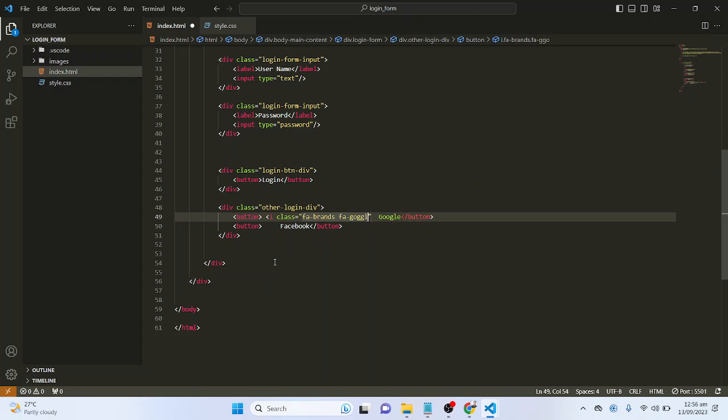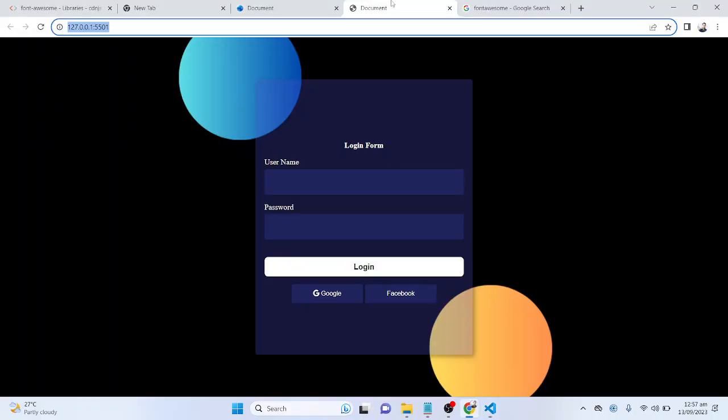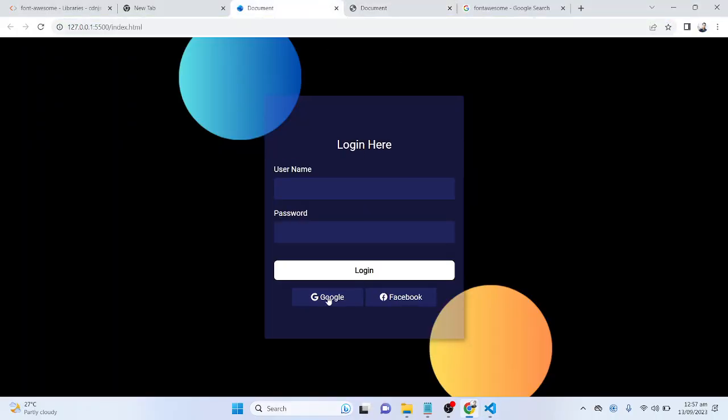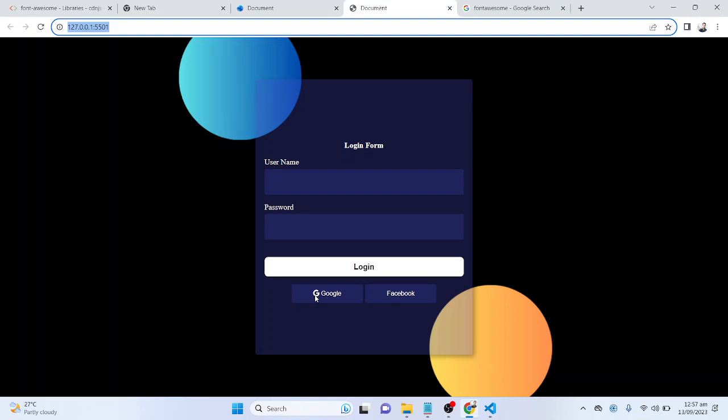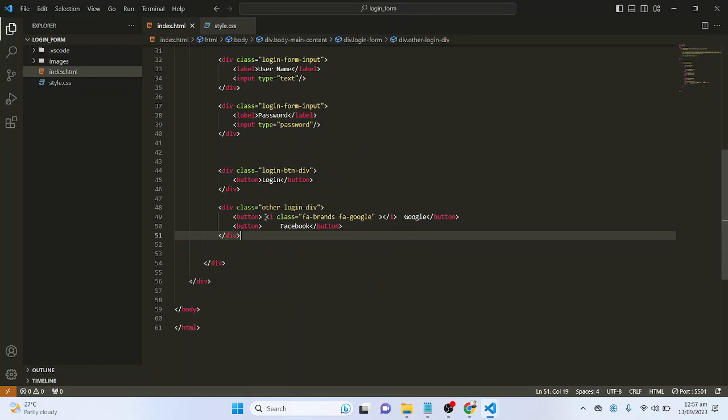Okay, let me close this. I think I am closing in a wrong space. Let me Control X and close here. Okay, Control S, go to the site. No, it is the original and it is our own. Now the Google icon is working correctly. Now let me also add for the Facebook.